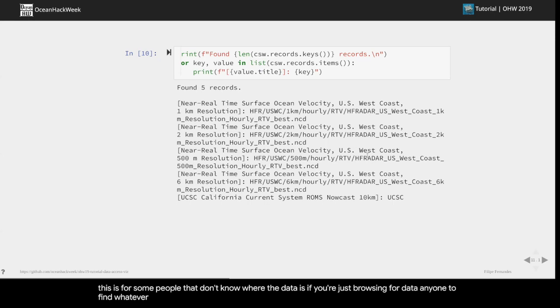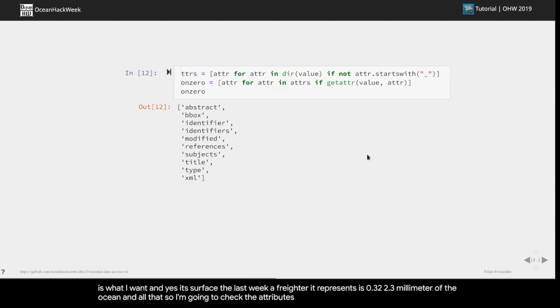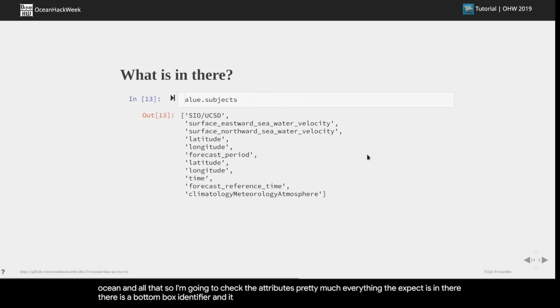So I chose one of those and I'm querying for the abstract just to see if this is what I want. And yes, it's surface velocity from HF radar. It represents 0.3 to 2.3 meters of the ocean and all that. So I'm going to check the attributes. Pretty much everything that I expect is in there. There is a bounding box, identifier, and so on. UV, latitude, longitude.